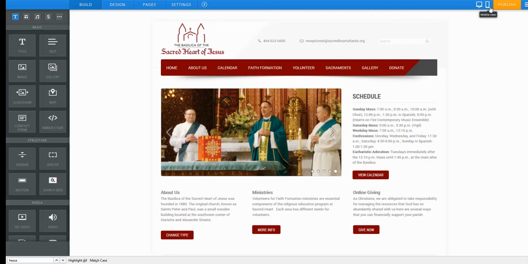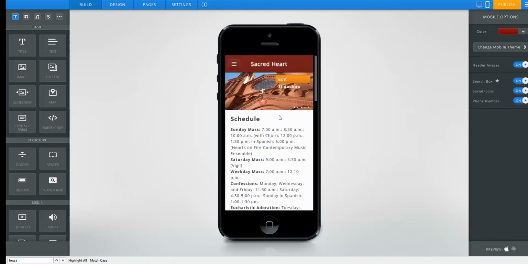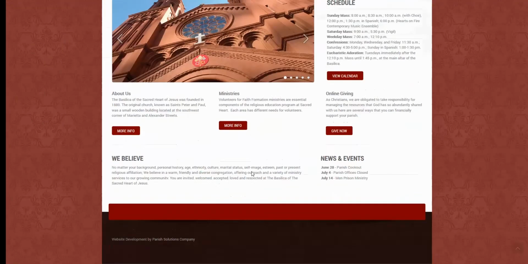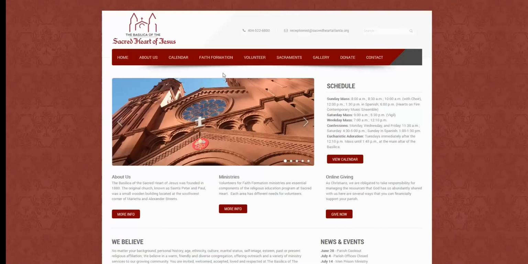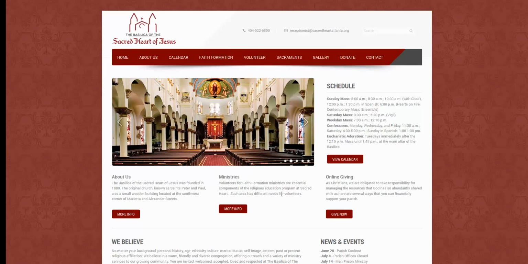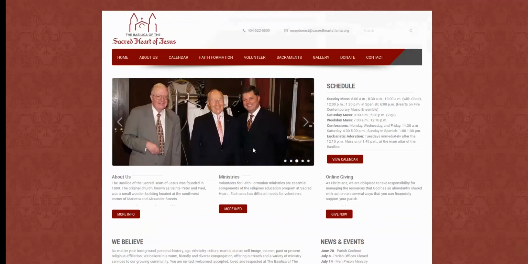And again, you just click the mobile view to see how it looks on a mobile device. And we'll go back to the actual view of the website here. You see here's the drop-down menus and the search function and all the buttons and everything. So I hope you enjoyed this tour of both the front end of the website and the back end editor.